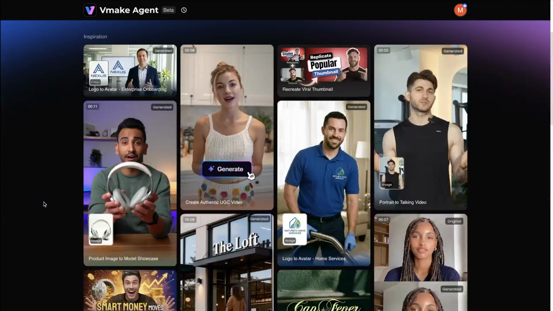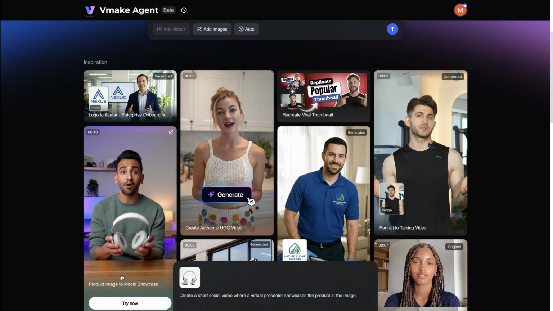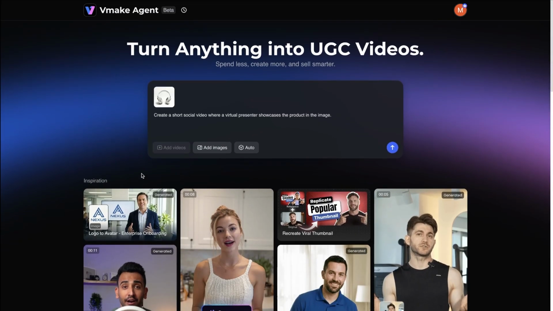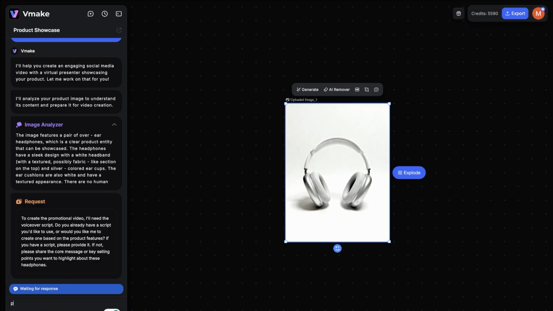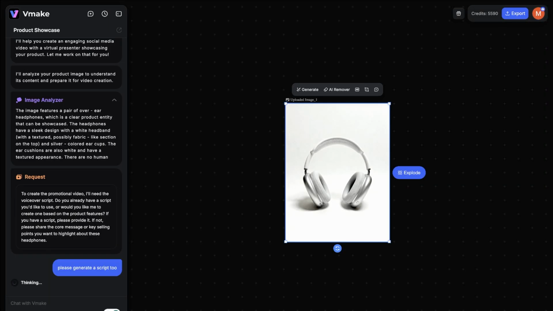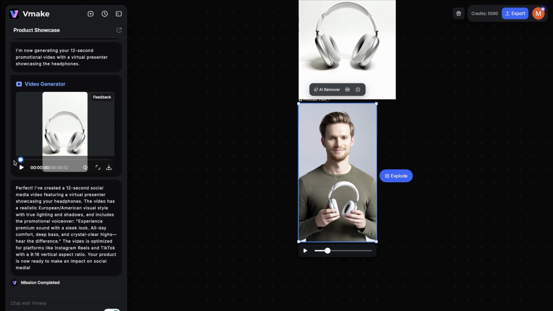For example, if you had a business where you wanted to create some content around your product, I could do this one. Product image to model showcase. Create a short social video where a virtual presenter showcases the product in the image. It's uploaded headphones, but here you can upload any image you would like to. You simply select generate. It tells me that it needs a script. I say, please generate a script. And if you already have one, you can upload your own. After processing, the agent has created a great script with my product and a presenter.